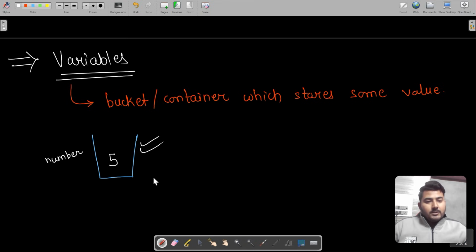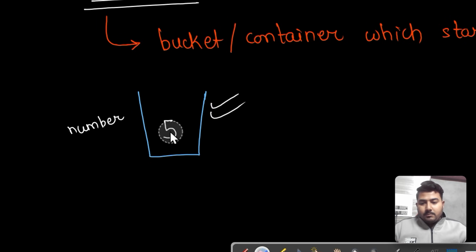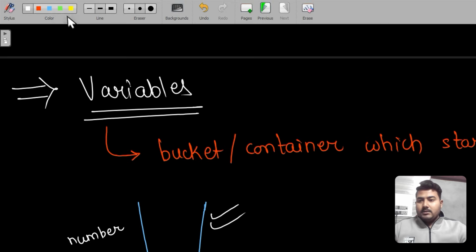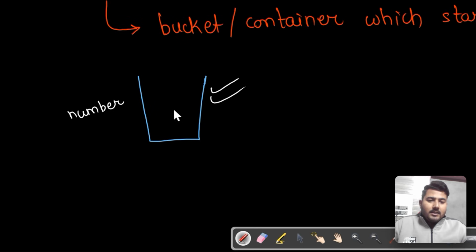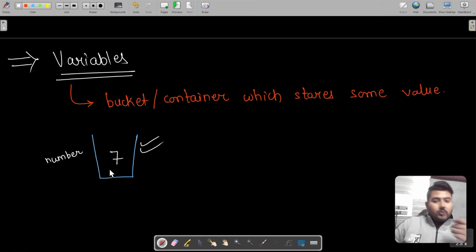But in future, I am totally allowed to erase this 5, and instead of 5 I can place any other number, let's suppose 7. Now in future, if I try to access this bucket, this variable will provide me a value which is 7. So previously it was used as a value 5, now it is being used as a value 7. That is why we call them variables, because their values keep on changing.